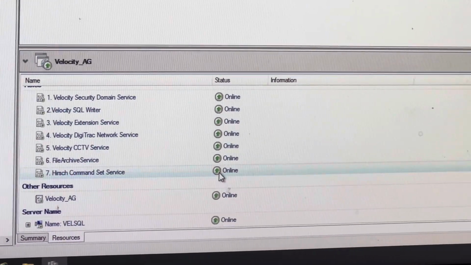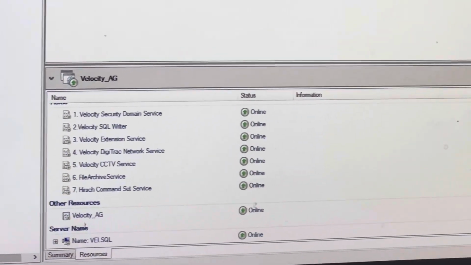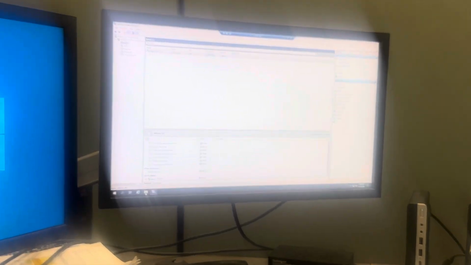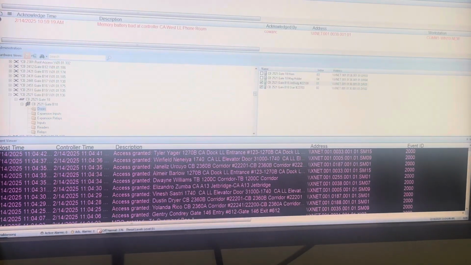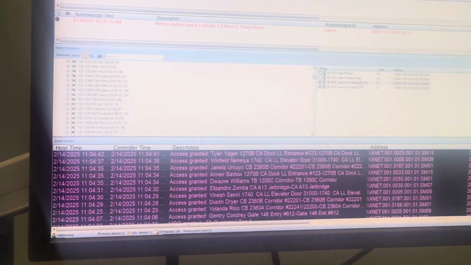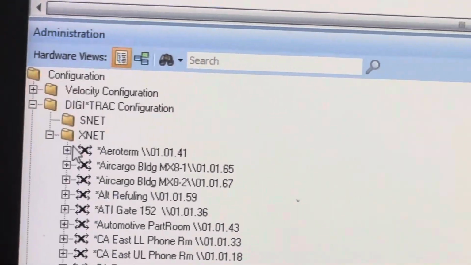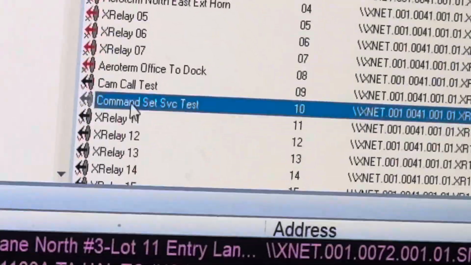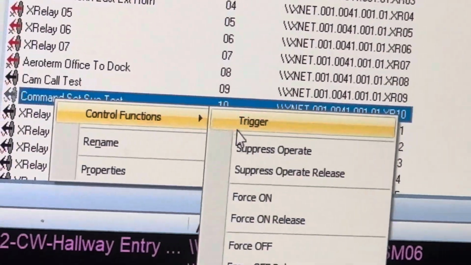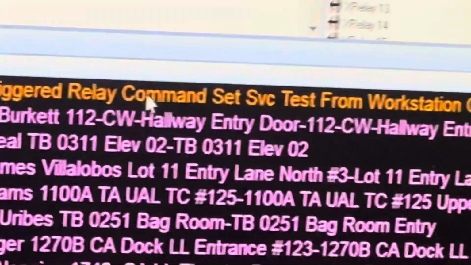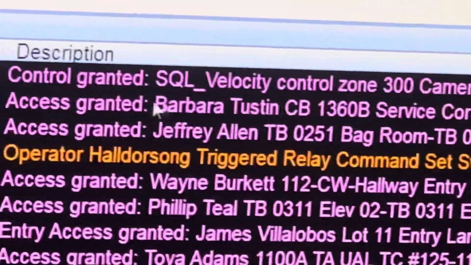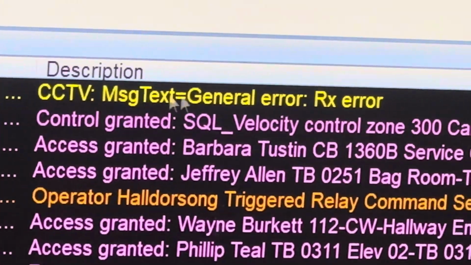Once you get all these online, you're going to want to test the command set services and the CCTV service to make sure that they came back up gracefully. I have a test relay in Arrowterm. Under expansion relays, there's an Arrowterm camera call test and a command set service test. If you right click on that and just hit trigger, this will trigger the command set services.